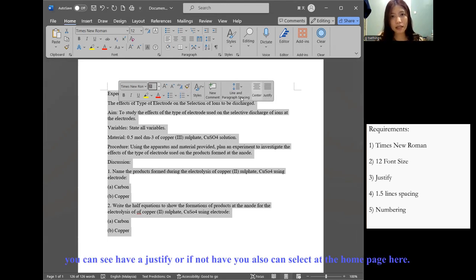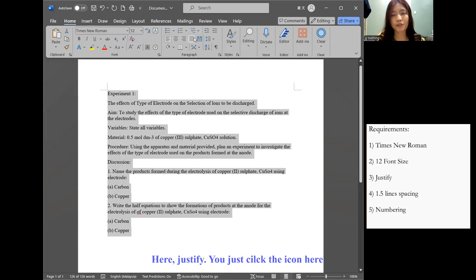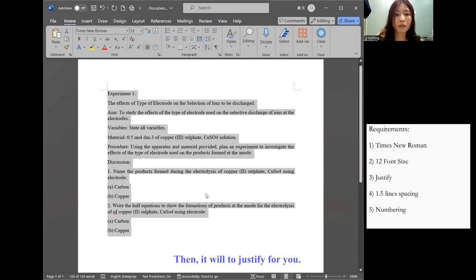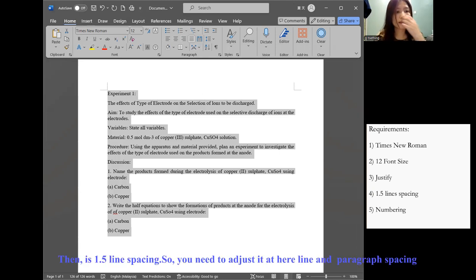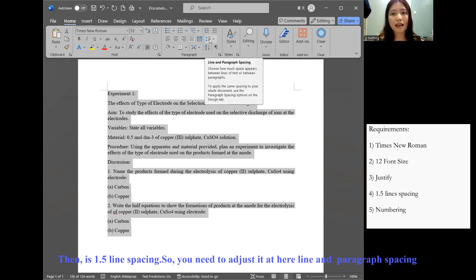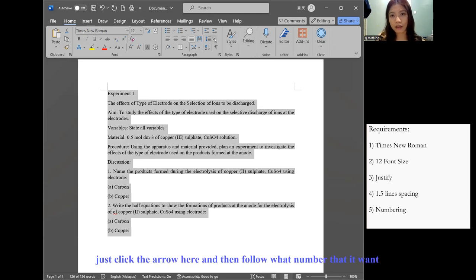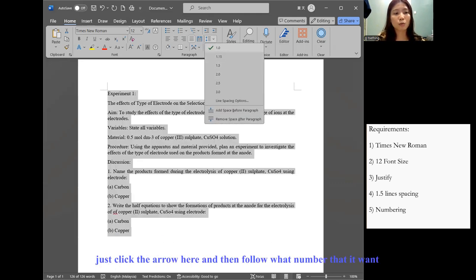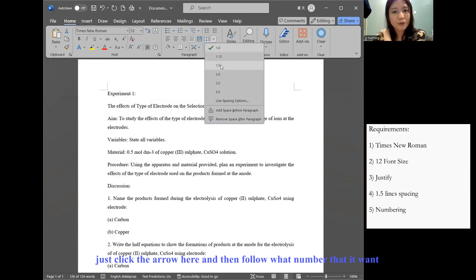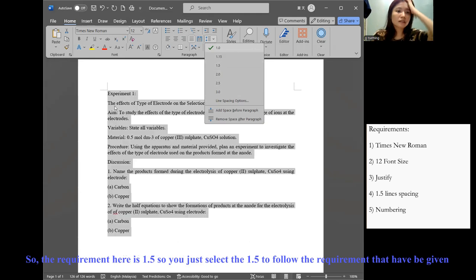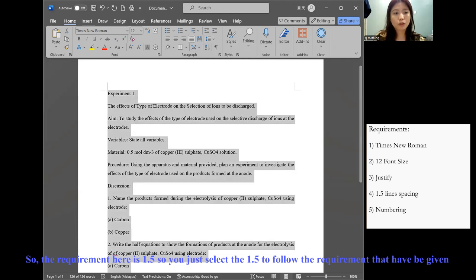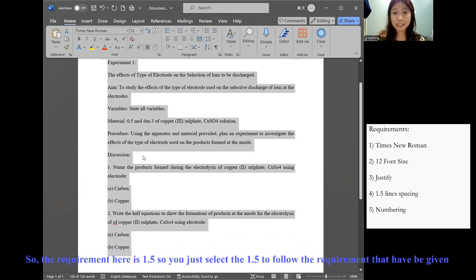Okay, then we need to justify the paragraph here. You can see there is a justify option, or if there isn't, you also can select it at the home page here. Here, justify. You just click the icon here, then it will justify for you. Then it's 1.5 line spacing. So you need to adjust it here, line and paragraph spacing. Just click the arrow here and then follow what number it wants. The requirement here is 1.5. So you just select 1.5 to follow the requirement that has been given.